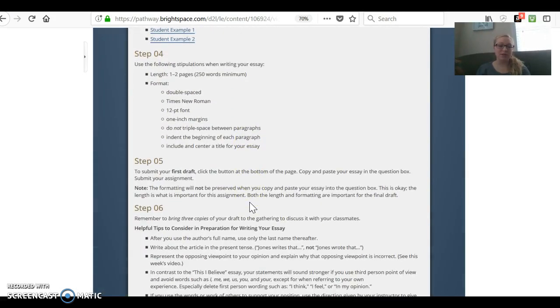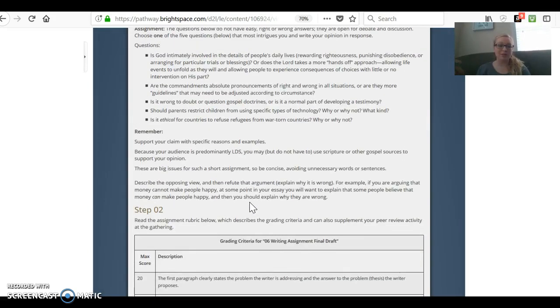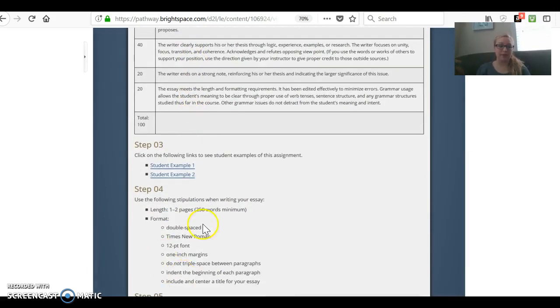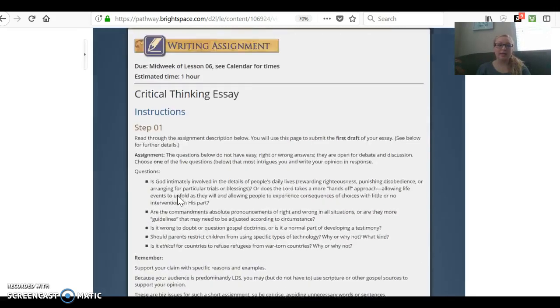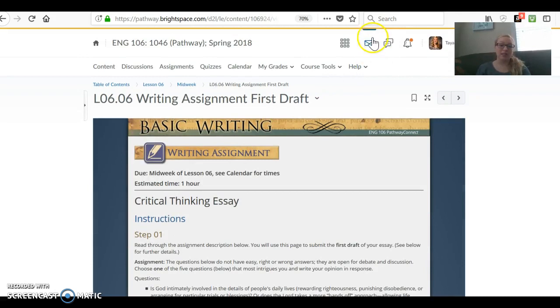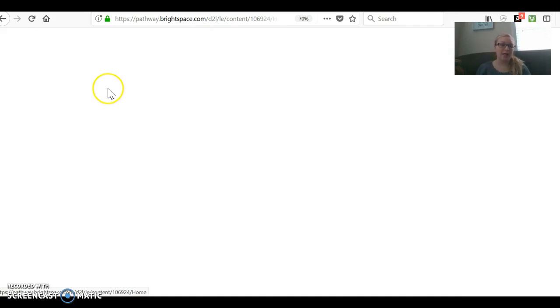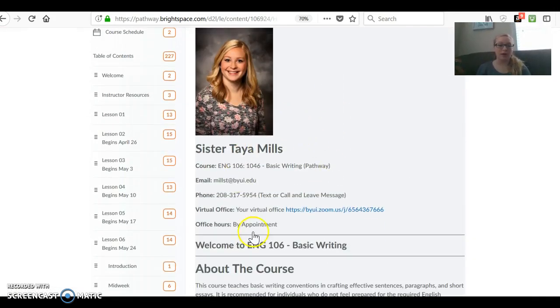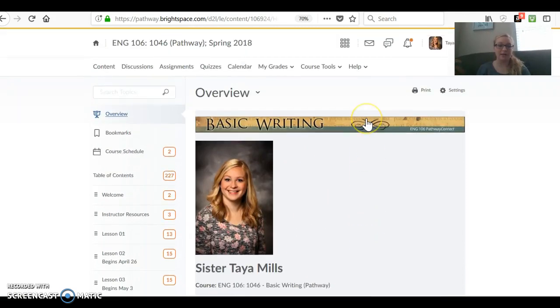If you have any questions about the requirements for this essay, whether it's the rubric, the questions, the formatting, or anything like that, please be sure to ask. Once again, we have this envelope up here for instant messaging. You can send messages to me that way. If you click on the content tab here, you can access my information, my email, as well as my Zoom classroom and my phone number. So here is all of that in case you need it.